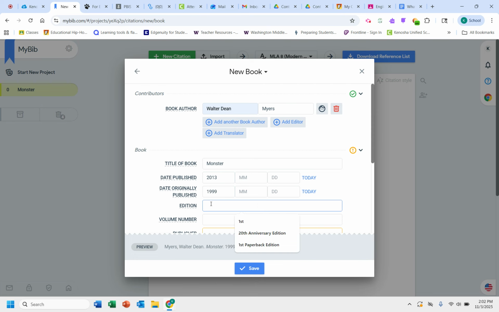And the edition, let's look here. It's all very tiny and hard to see, so if you were doing this on your own, it's kind of difficult to do. So let's look and see here. Okay, so I found it.